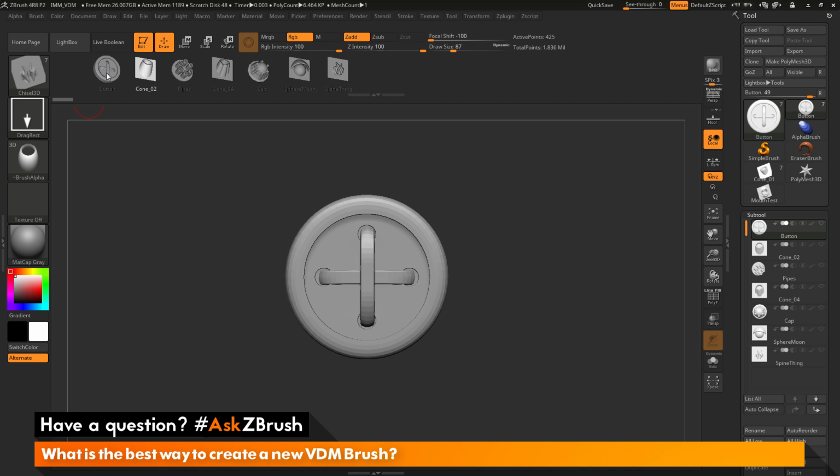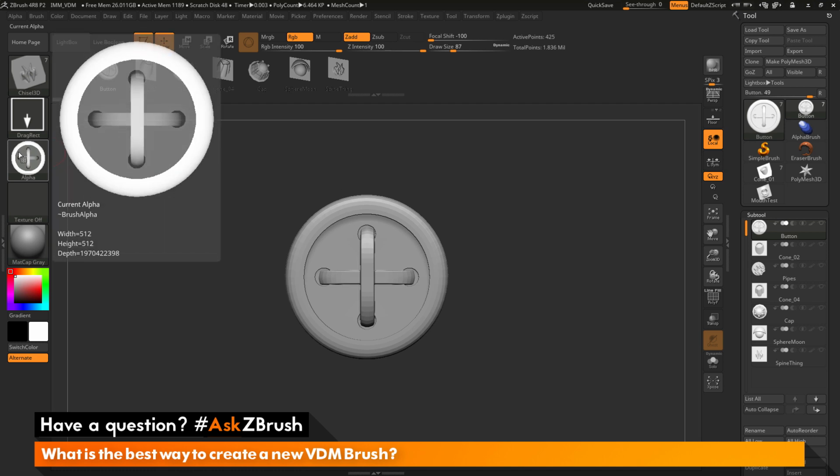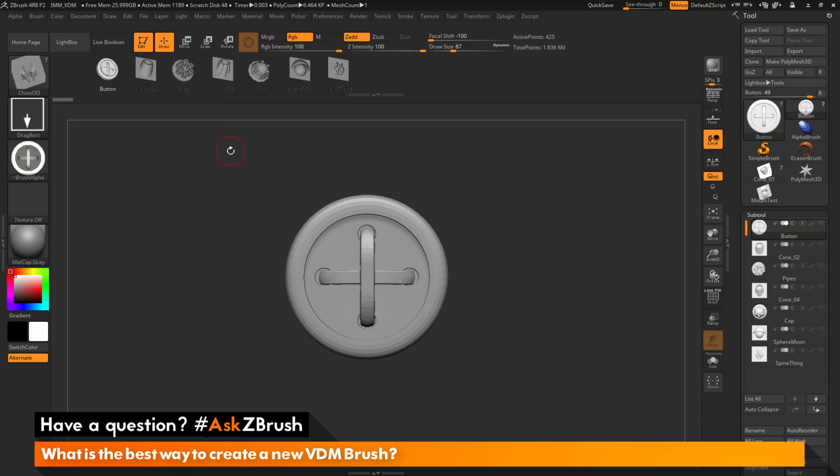If I click one of the other ones that were just created as you would a normal insert mesh brush, you're going to see there is no 3D label on the alpha here. So this is just going to come in as a 2D alpha. So you can generate brushes that contain a mixture of both VDM parts and also 2D alphas.